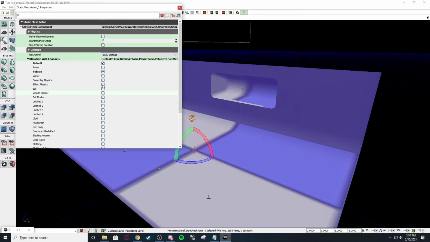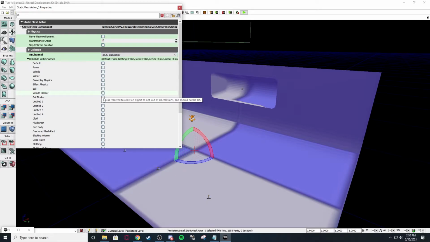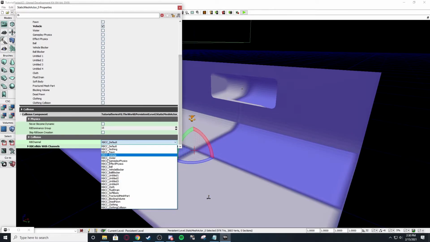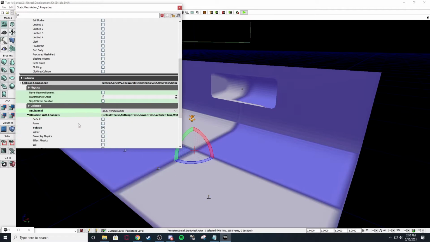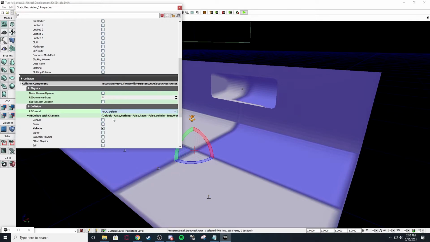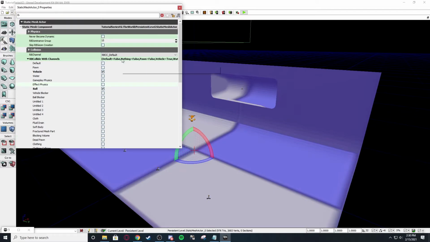Okay, so let's say we want this to only have collision on the ball. We can change this to RBC ball blocker, and then select ball blocker. Or no, I don't think you actually need to check anything in here. But ball blocker. If you want it to be vehicle, uncheck these vehicle, and then you would have to set it down here also to vehicle, and then these checkboxes will translate. But I want it to have collision on anything, so I'm going to do default and default, and then select ball and ball. Okay, there we go.